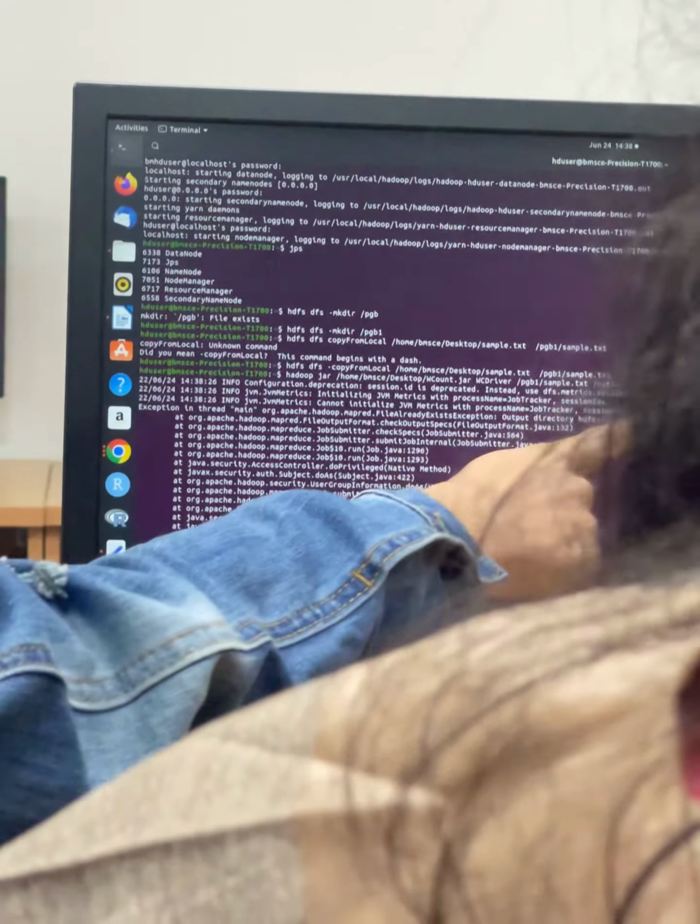Ma'am, is the command only with Hadoop or can you do it with something else? It has to be.